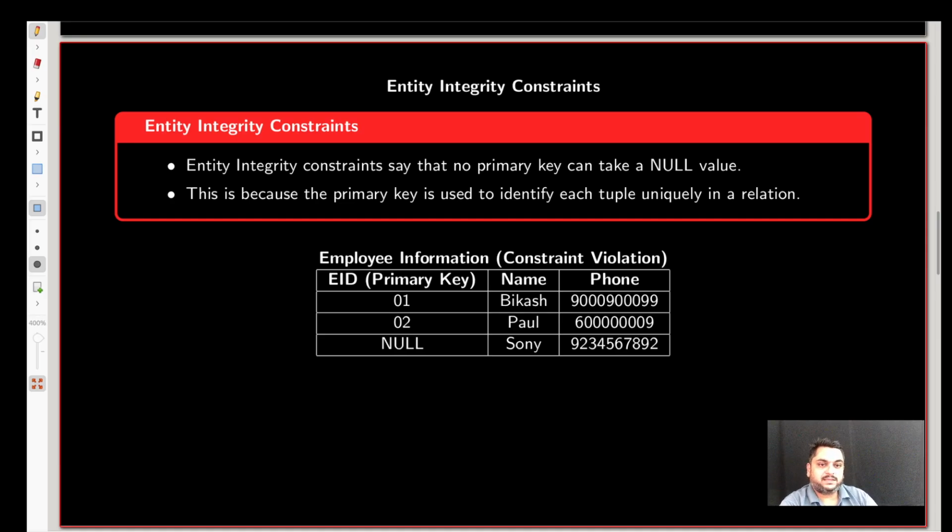Then there is the entity integrity constraint. You already know the concept of entity. For example, say a student entity. Student has a roll number as the primary key, for example, then name and other attributes. The entity integrity constraint says that no primary key can take a null value. This is because the primary key is used to identify each tuple uniquely in a relation. That is the job of the primary key. Each primary key value uniquely identifies a particular row in your relational table.